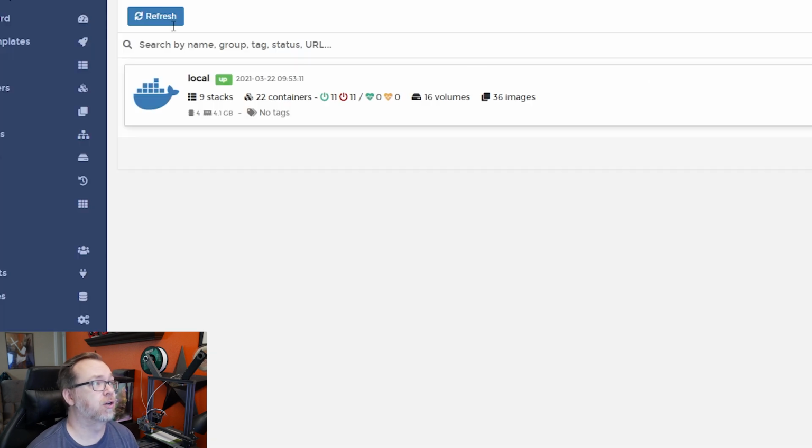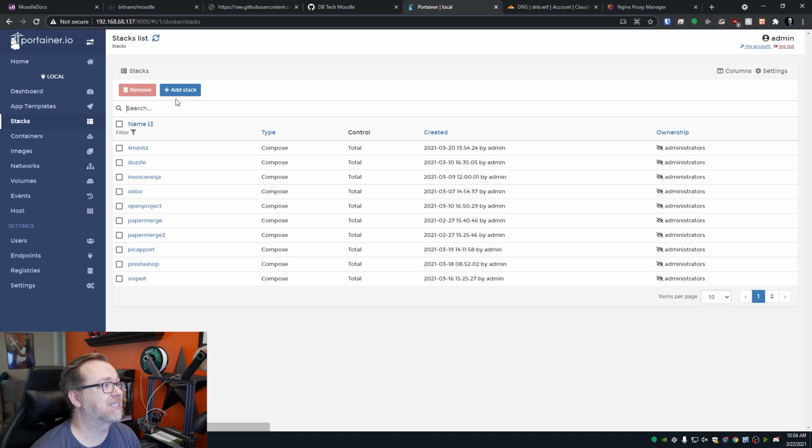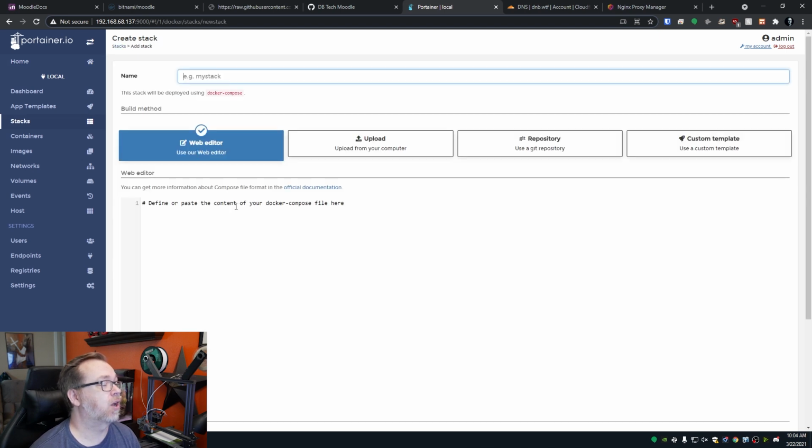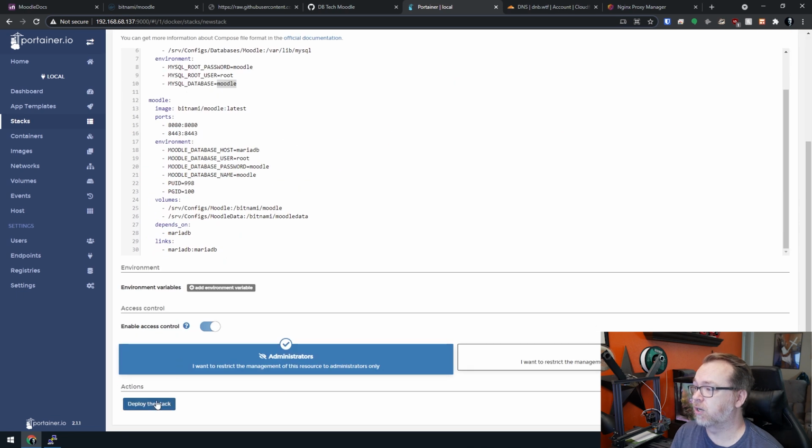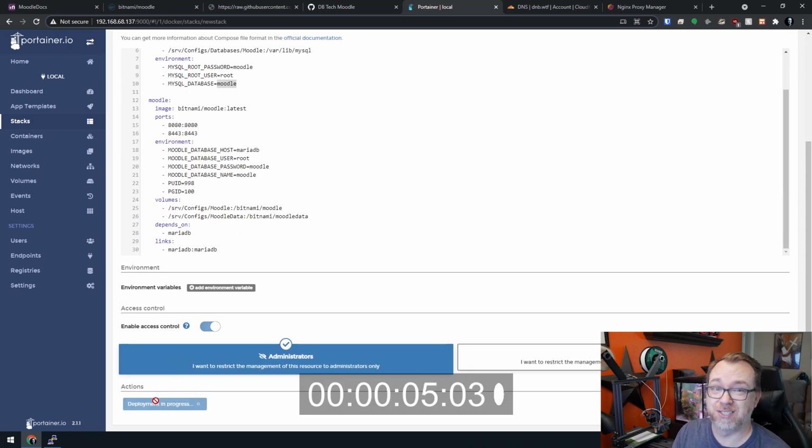So let's go over here to Portainer. We'll go over here to stacks. And then we'll go ahead and click on add a stack, and we'll paste that in there. And we'll paste that up there for a name. All of this should be good to go on my system. So let's go ahead and click on deploy the stack. It will give us a few minutes to do its thing.